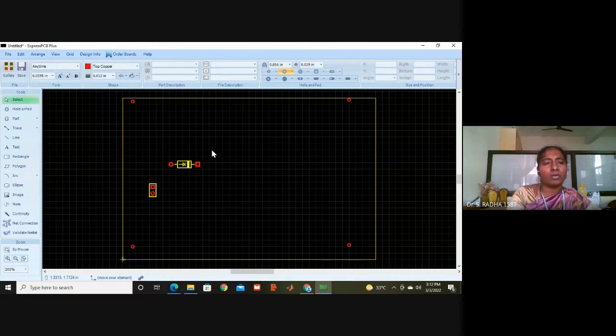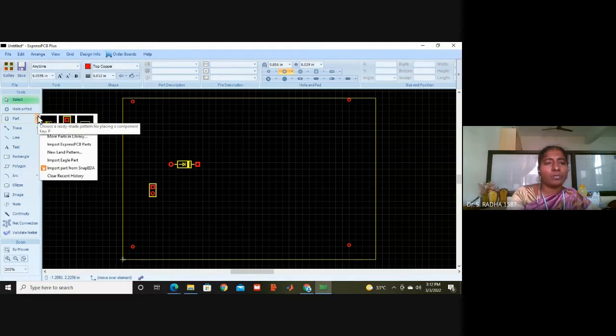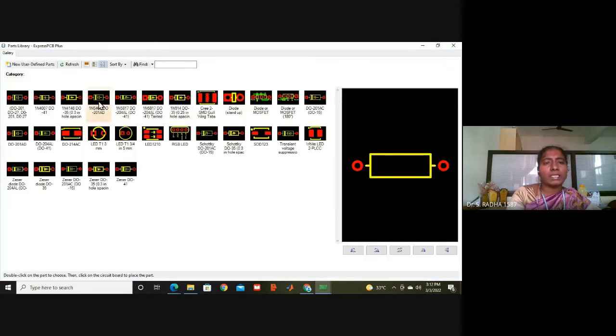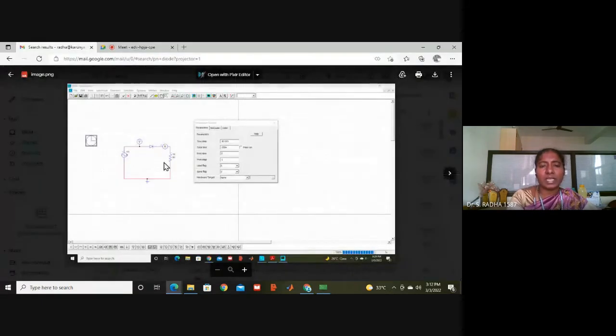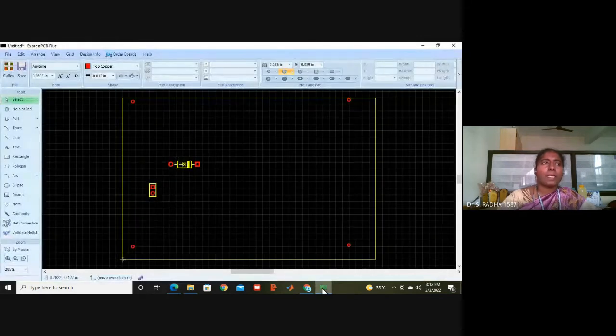Okay, I have got the diode from part, more parts in library. In the diode option, IN4007D0, double click, and we will come to the workspace. I completed the diode. This is for the voltage source, this is for the diode. Next, I have the ammeter in the design. The ammeter should be in series. After the ammeter, one resistor is there. I think everybody completed up to here.